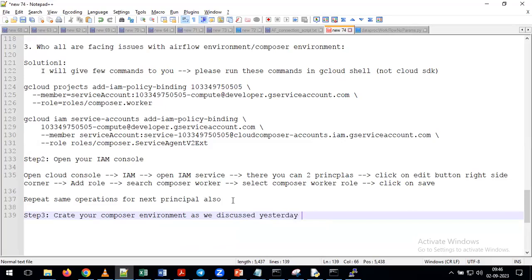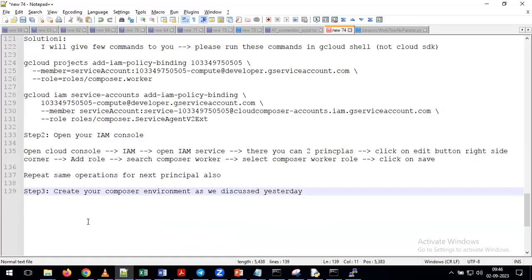Compose environment as we discussed yesterday, you have to take Composer 2 and click on the create and next button, give the name. After that, select the small option, and with that click on the create option. With that, you will be able to create the composer. Now I want to let you know a small note here.